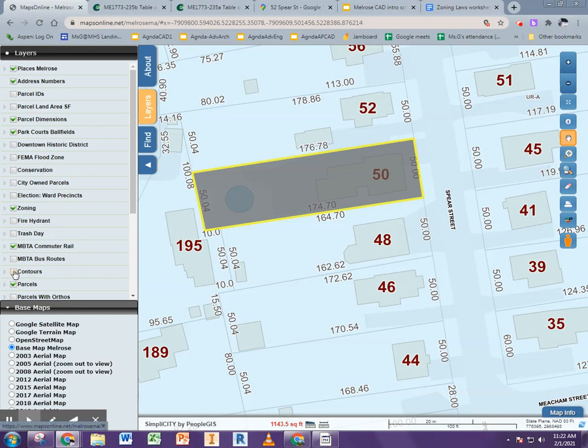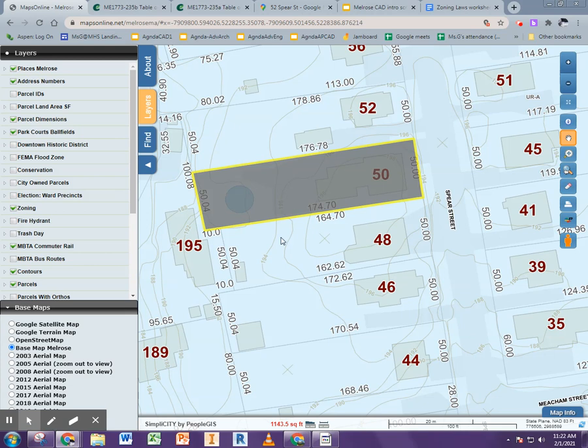Another very useful bit of information is contours. If I turn contours on, it will actually give you basically like a topography of the lot, so you can know how the lot's shaped. You can see that this lot's a little bit higher where the house is, and then it goes down in the backyard a little bit. But that's it. I think that should cover what you need for now.